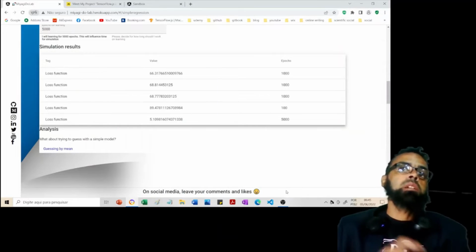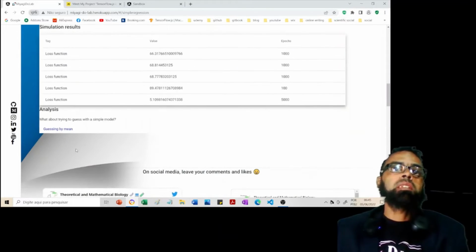But what if I just want to make a simple guess? I'm just going to use the mean. I just want to take the mean value of the data set and say that my best guess is the mean value. As you see, it's supposed to be very fast. Not sure.